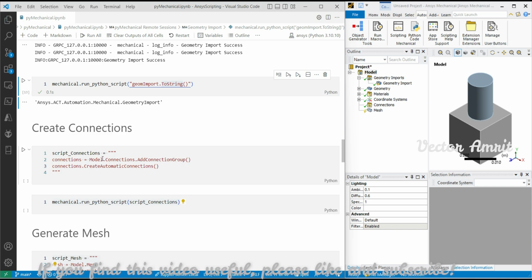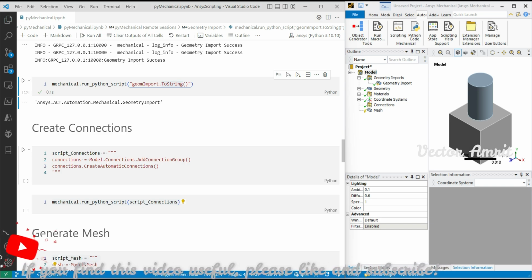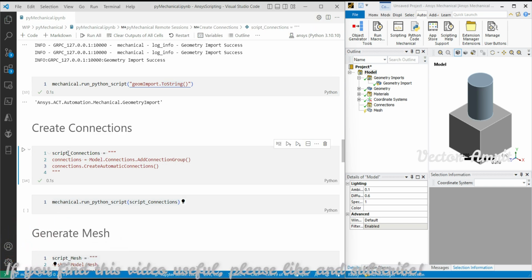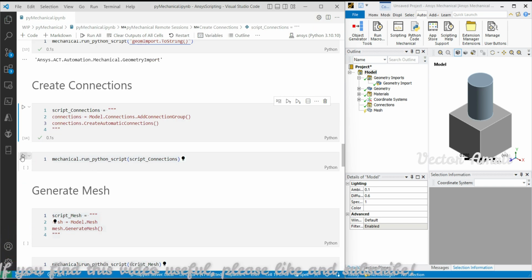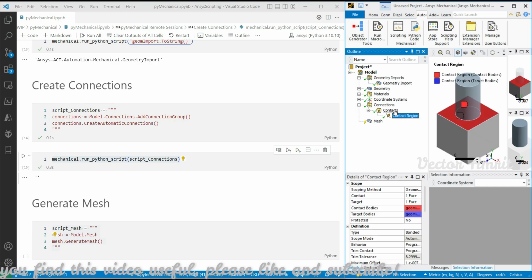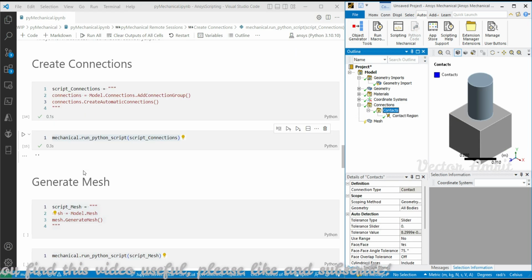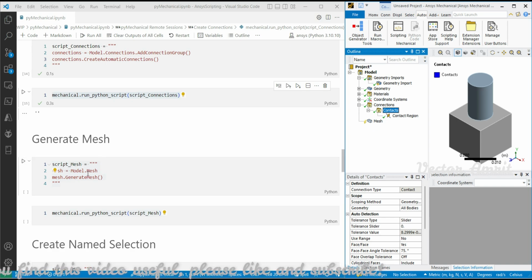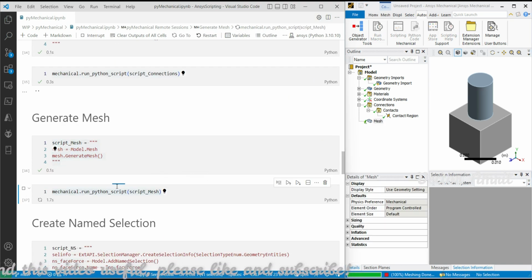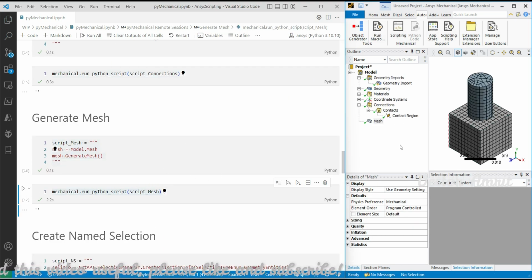Now I will create connections. For that, I am creating a connection group, and then create automatic connection. For the time being, I will just have bonded contacts. I will run it. This is a script in a string, and then I will pass the string. Once you run this script, it will create this automatic connection. Now I have to generate a mesh. This is model.mesh, and I will create the default mesh. I don't want to give any sizing for now. If I run this, you will notice that this model has been meshed.